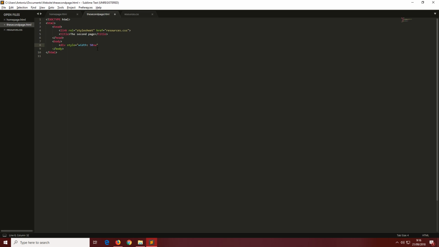Sorry. So first things first, there are pixels. You can put 50 pixels, or you could put millimeters, or you can put centimeters. But you can also put percents, and what this will do is get the whole screen width and give you 50%.